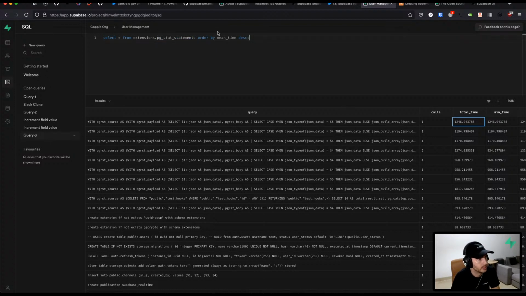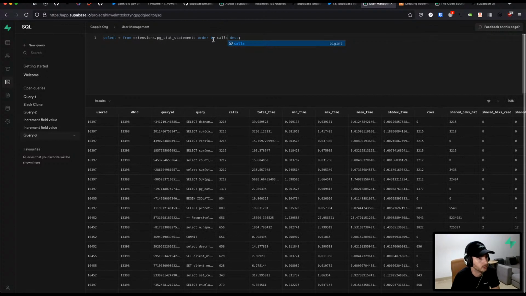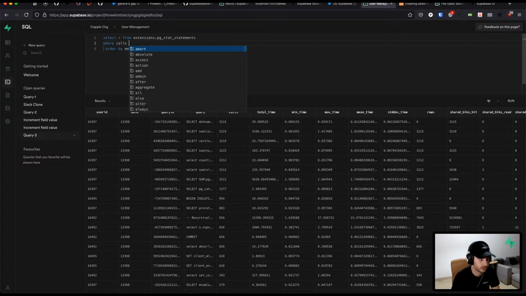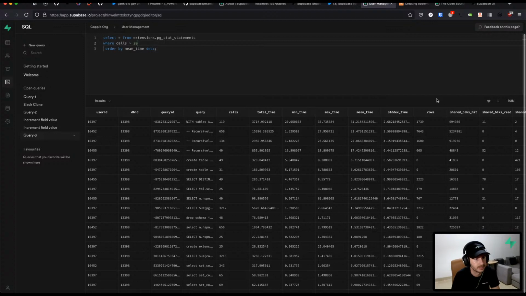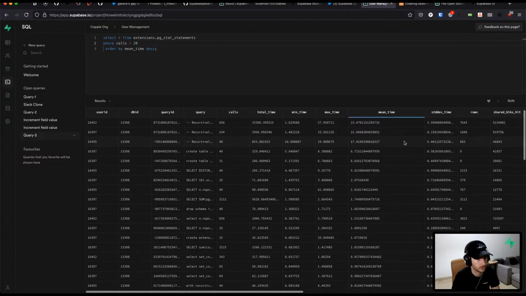Yeah, you can also order it by the number of calls, calls descending, and that's going to be useful as well. Or you might do something like where calls is maybe greater than 20, so you don't want to optimize anything that hasn't been called a lot, and then you can see, okay, well, this one's taking a mean time of 31 milliseconds, I think, so actually it's not too long. Yep.